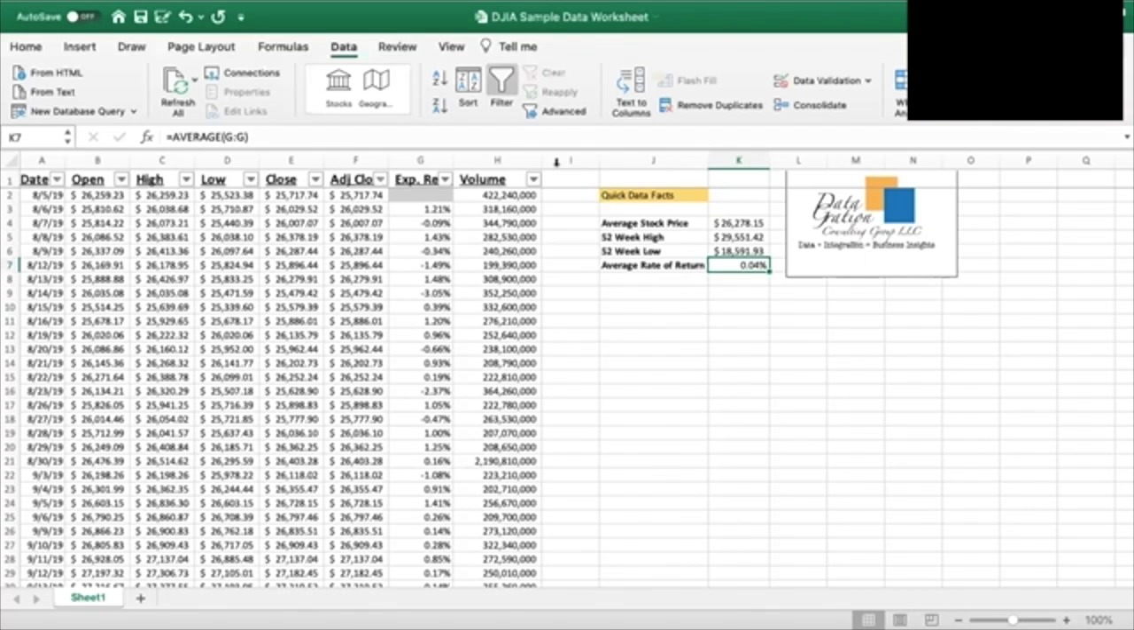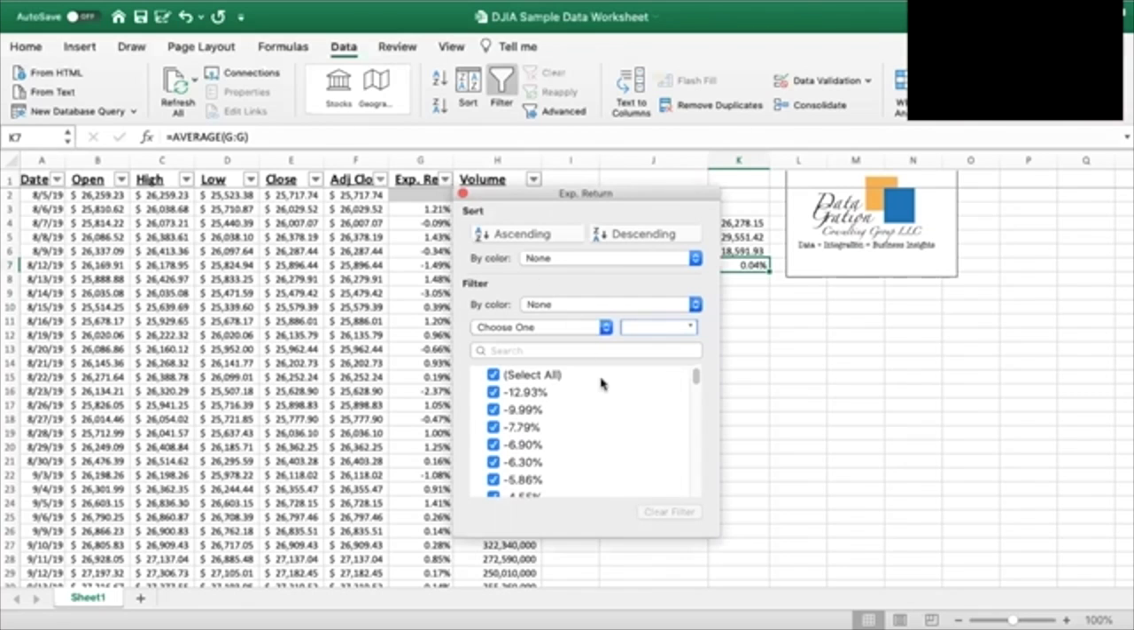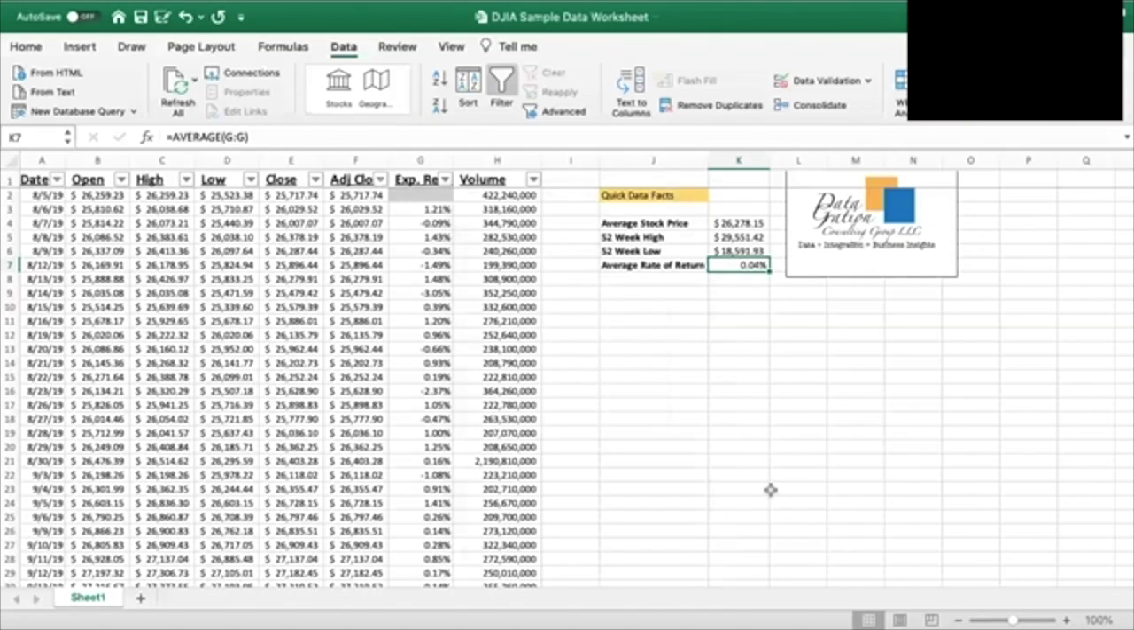Now, I've also applied a filter to the spreadsheet here, so you can look at the values in a more simplistic way. If we go to the expected value or return column and you click your drop down arrow, you can see the lowest we have is negative 12.93% in a single day-to-day turn, and then the highest is 11.37% change. So you can see there are ebbs and flows throughout this data from day to day.